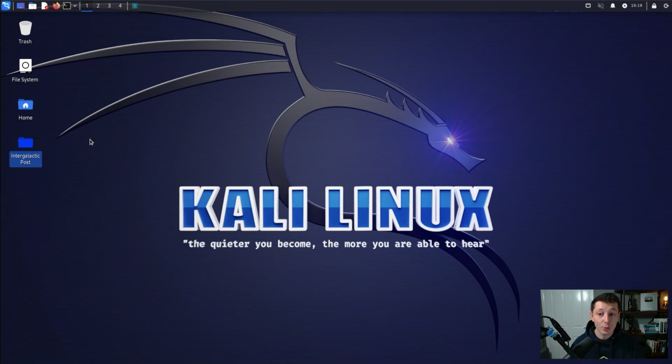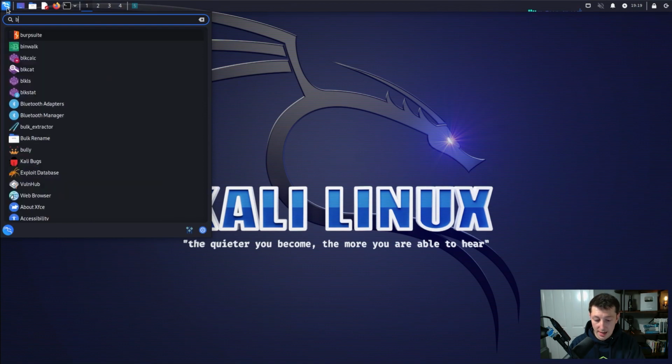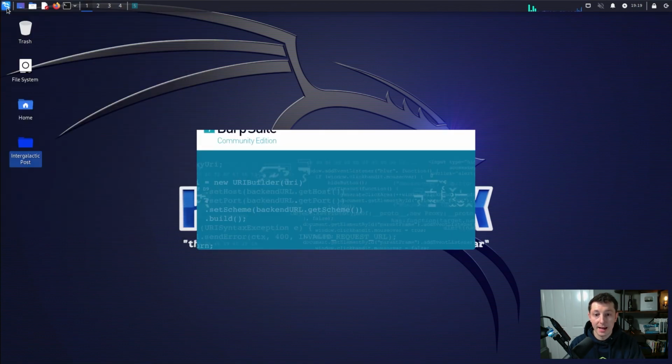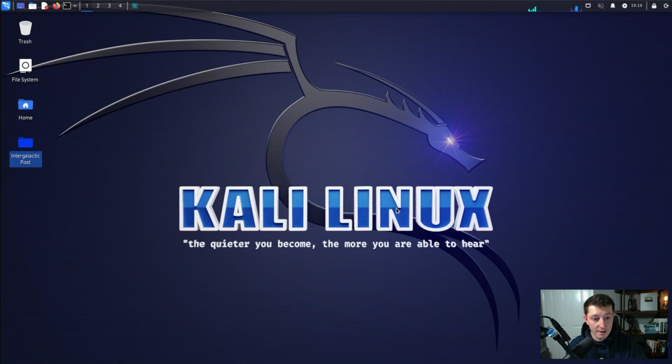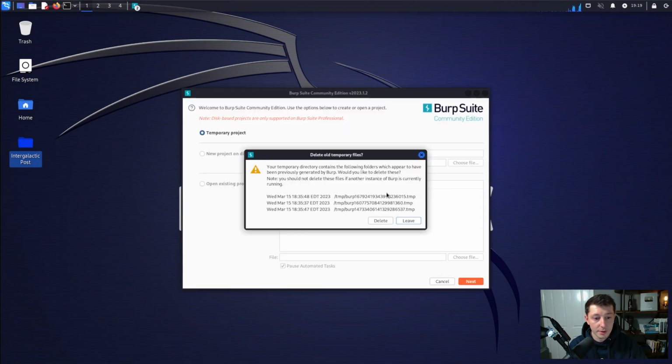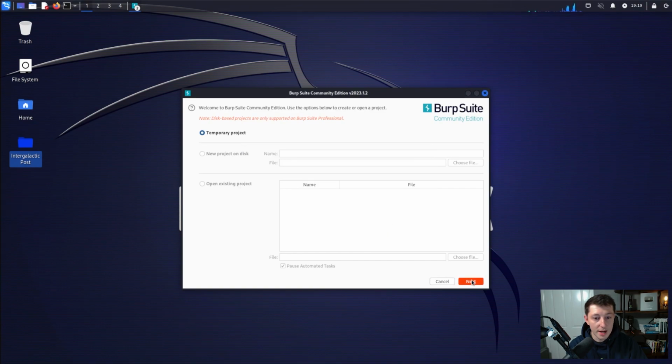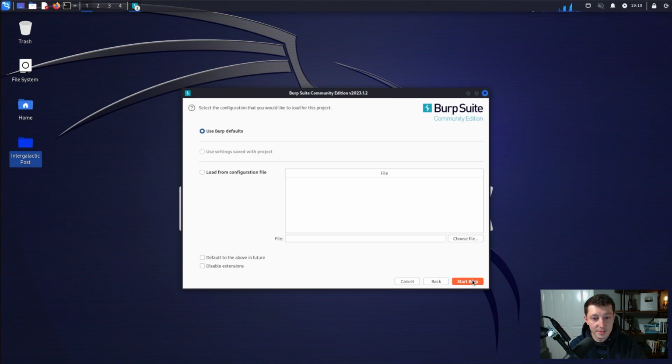Now, the easiest way to do that is by opening an application called Burp. So we'll go to the menu button and type Burp and open that up. We'll click OK through the prompts. We'll go to a temporary project, that's fine, and use the defaults.